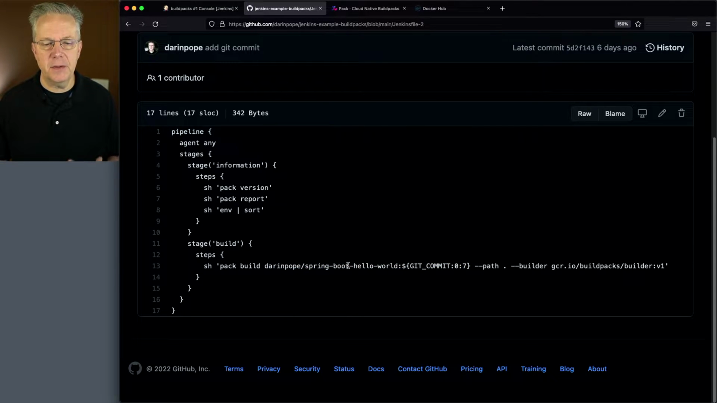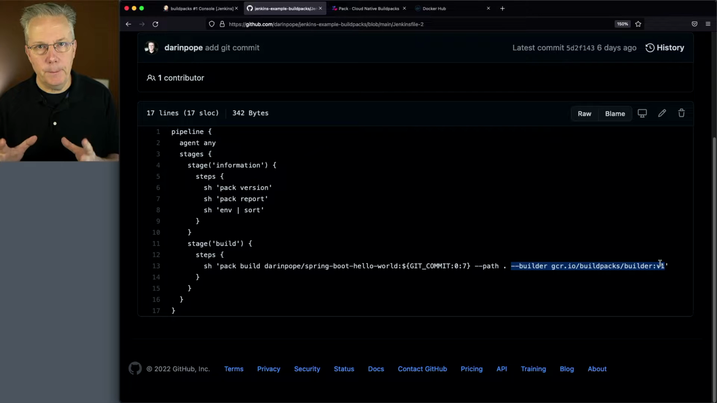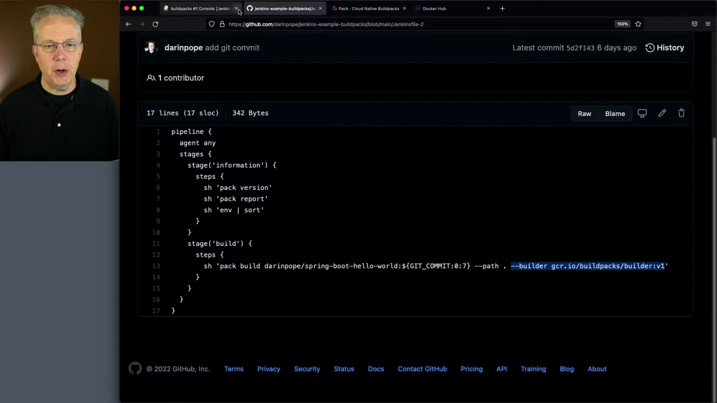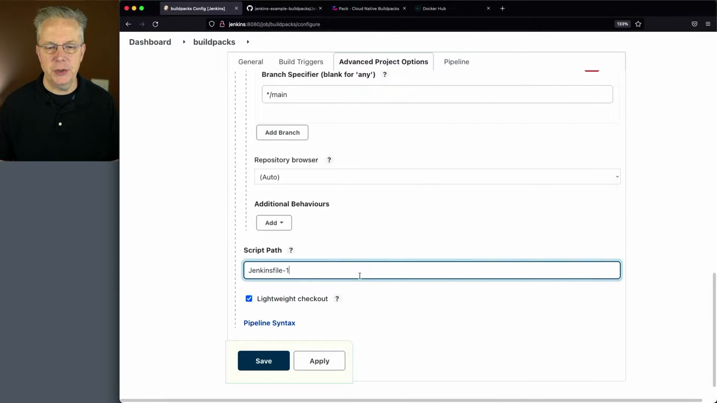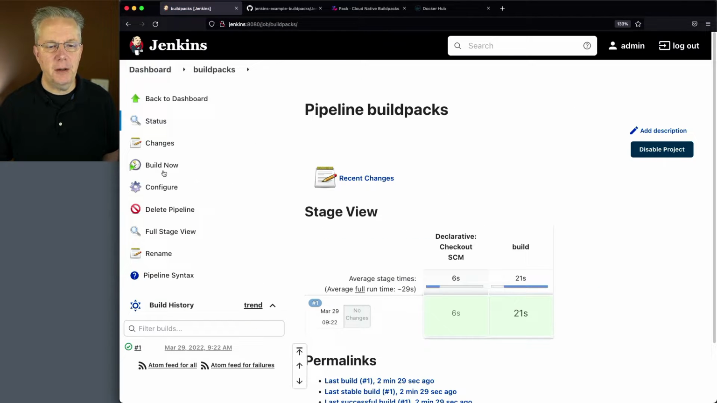Now let's take a look at the command line that we're going to be running. I'm saying pack build. I'm specifying the image name. I'm also explicitly setting the path. By default, the path is the current directory. So when we check out our repository, that would be the current directory. So I'm being a little redundant here. That's okay. And then I'm also specifying the builder. The builder is the image that we're going to be using in order to build our application and create the container image. So let's go back over to our controller and change our Jenkinsfile to Jenkinsfile-2. Click on Save and click on Build Now.